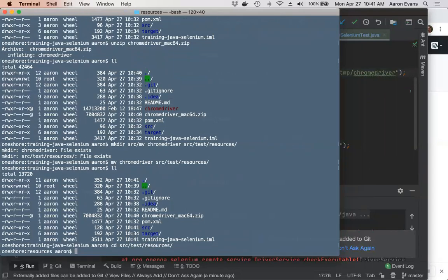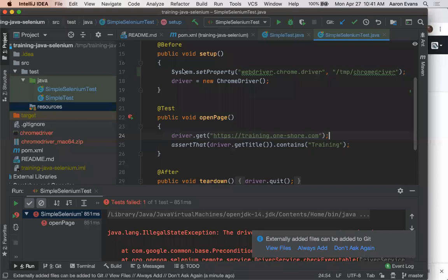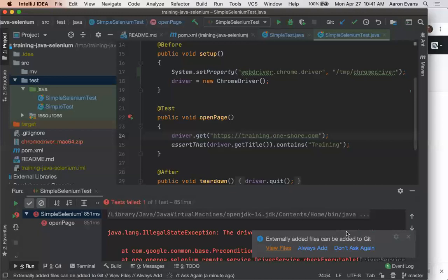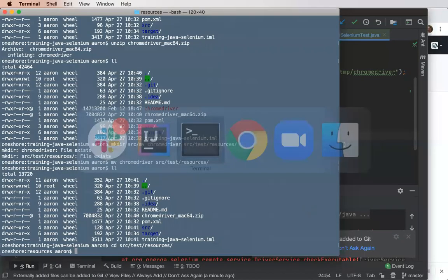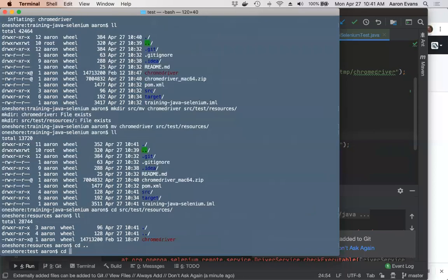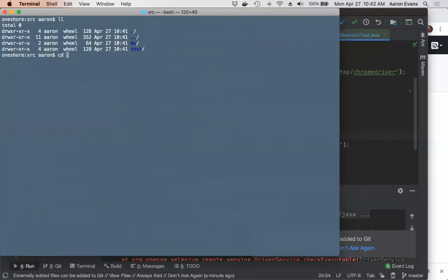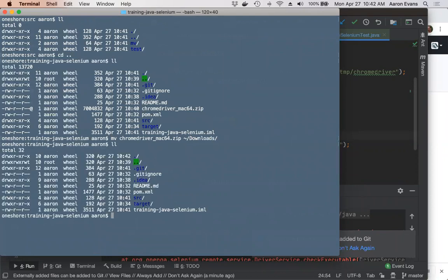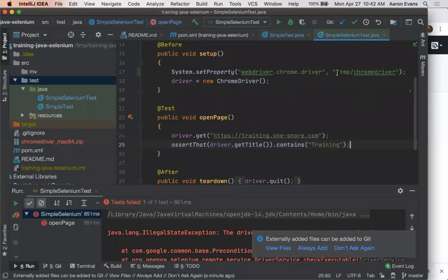Oh, it looks like we got a mod in. All right, so we've got this file. Let's view the file. It's in source test resources. I don't want this Chromedriver mac.zip. I'm actually going to move that back out. I'll just move back to downloads. All right, so now I have Chromedriver. I need to be more specific in this. Now I want this to be a relative path.